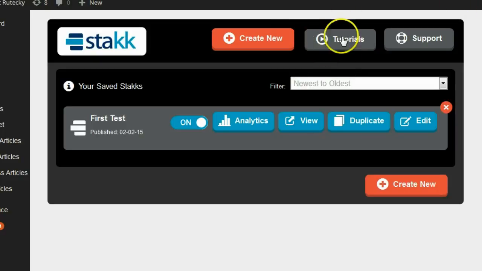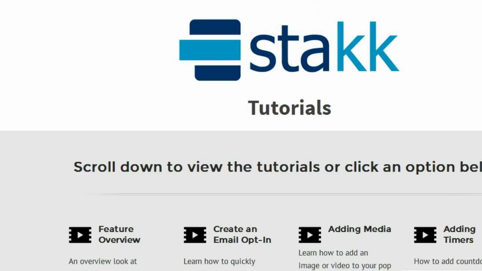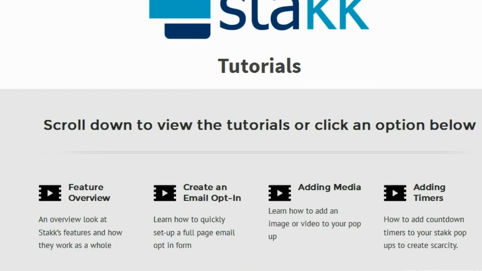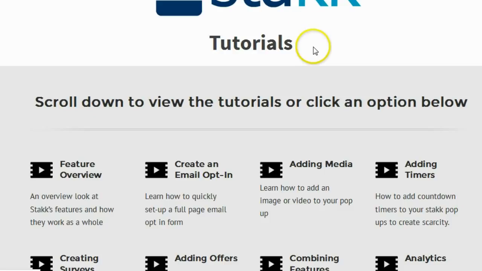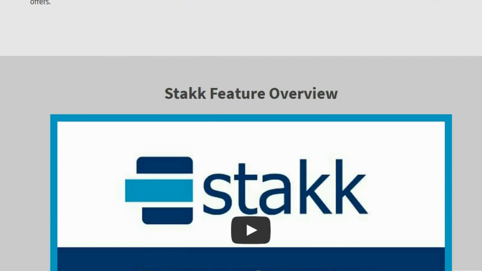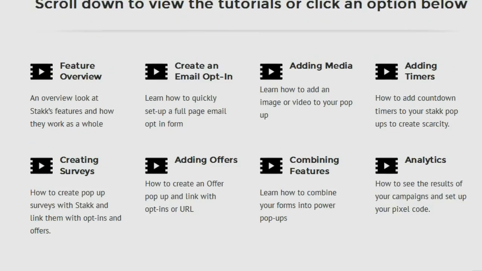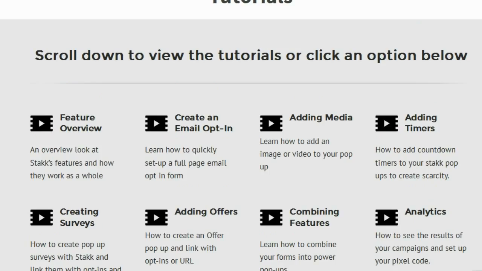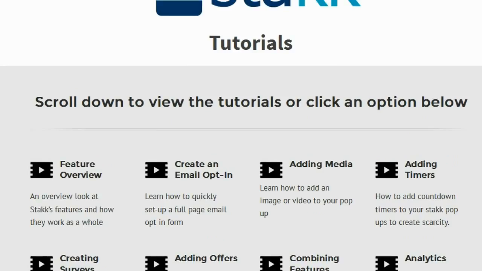And what happens is, if you click on this tutorials button, it opens up in a new browser, and you can actually see there are tutorials here for everything you could possibly want to do with this software. And these tutorials are really well done. They're easy to follow. They're very clear. So I was really pleased to see that they have these tutorials built right into the software and that it opens in a new browser window.